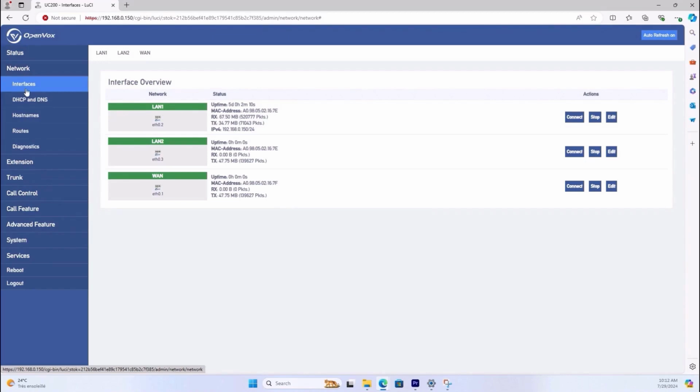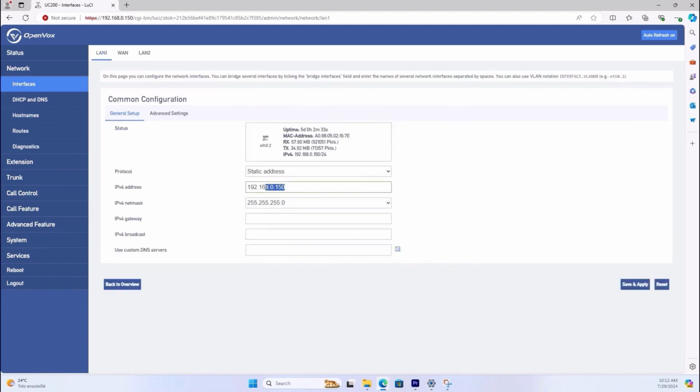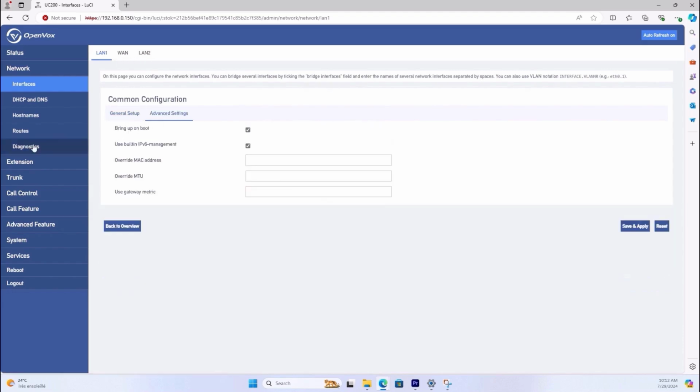In the network section, we find the interface where we can manage the various interfaces, IPv6 and more. For example, here we have the interfaces for LAN1, LAN2 and so on. We can even configure the address that comes by default with the hardware. We can change the protocol, etc. Advanced configurations can even be made.